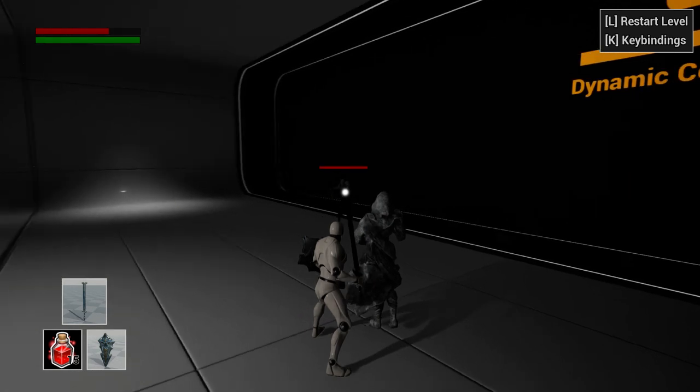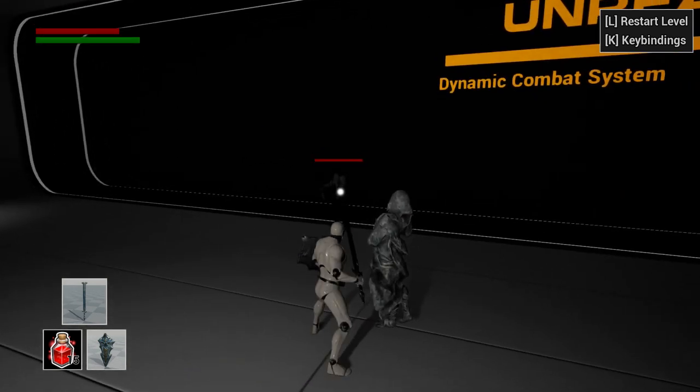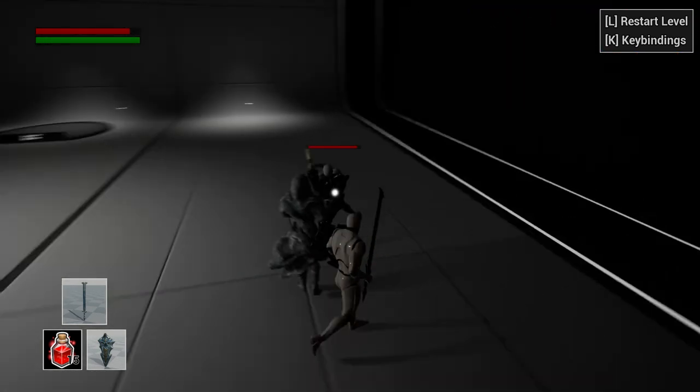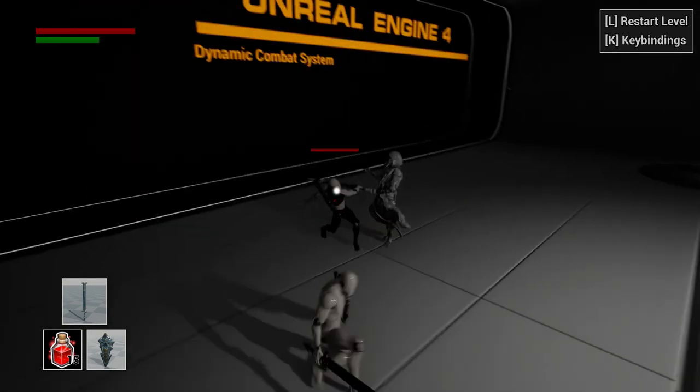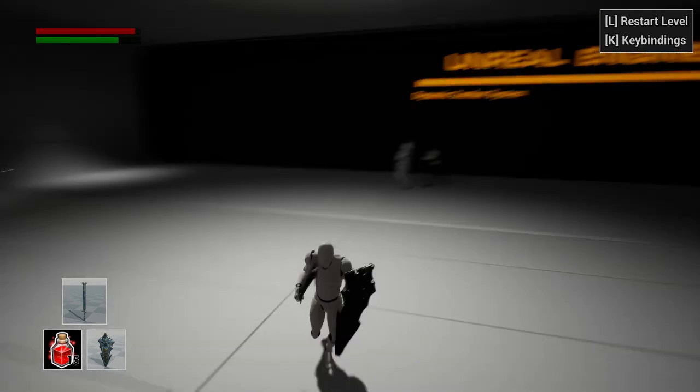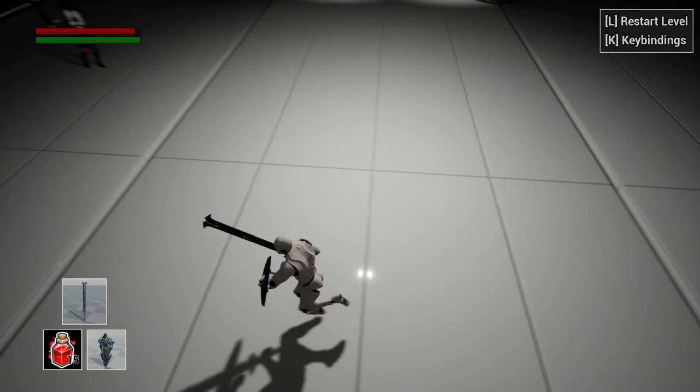And you can see as I'm standing next to it now, my health is slowly going up. And once we are no longer next to it, the health stops regenerating.